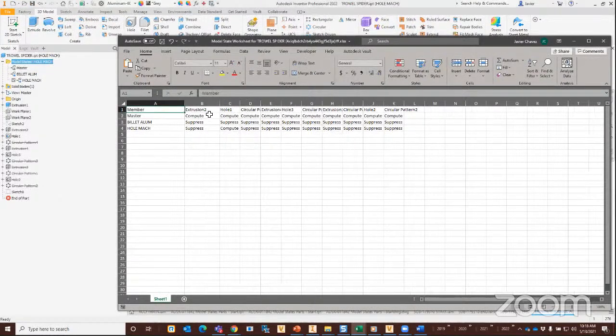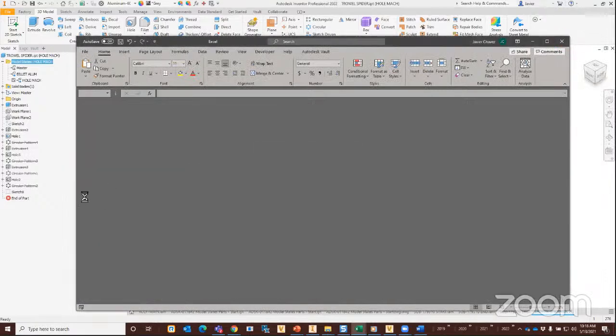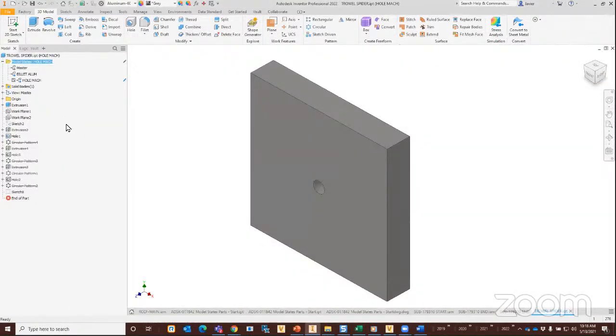And it's taking each one of these features and computing or suppressing them. The master basically has all the features computed or on. So I could easily add another one here and tell it to suppress or compute, suppress, compute. There's a number of ways to do that. I didn't make any changes as of yet, but I'm just going to keep modeling these changes.